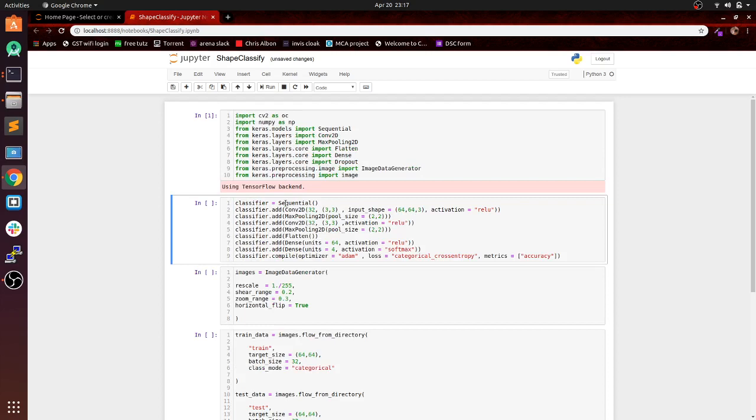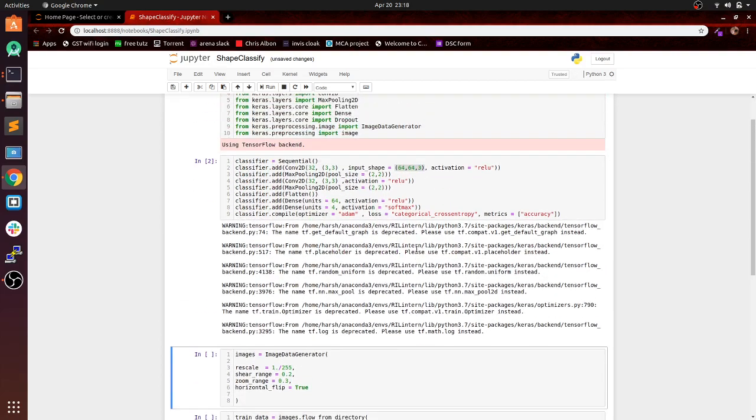Okay, so now that the libraries have been imported, the first thing we will do is create the neural network. We'll be creating a sequential model which has 7 layers: a convolutional 2D layer, max pooling layer, another convolutional 2D and max pooling layer set, a flattened layer, and 2 dense layers. We will be using a 64 by 64 input image with 3 channels. So the model has been created.